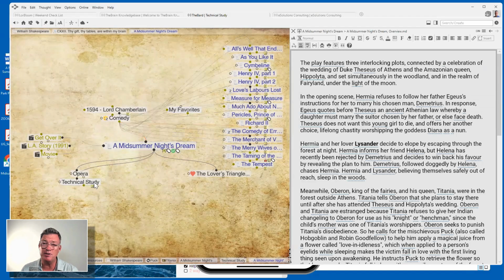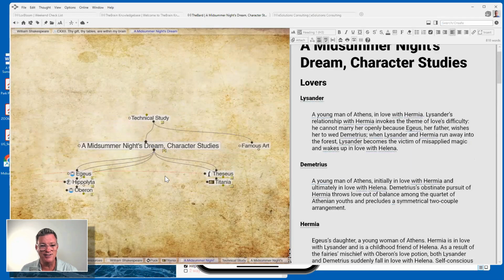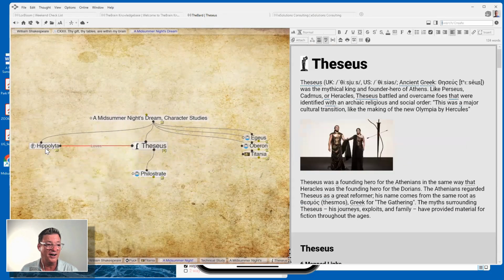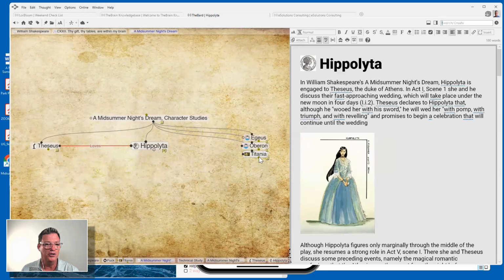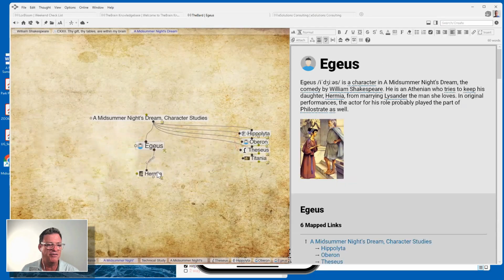And then I do sometimes some technical studies as well. Character studies and so forth. So I've got different details about different characters, their relationships to one another within the play, who is following whom within the play, and so forth. So a lot of helpful information.